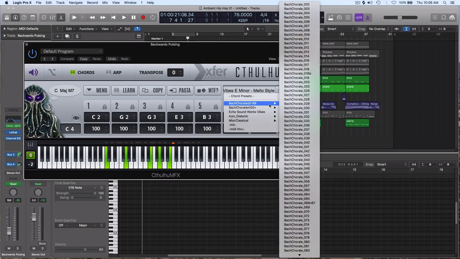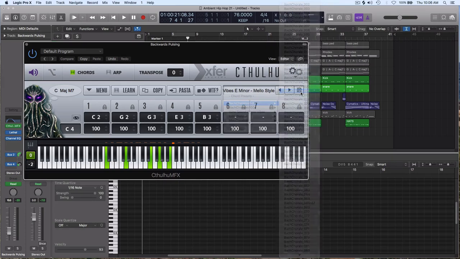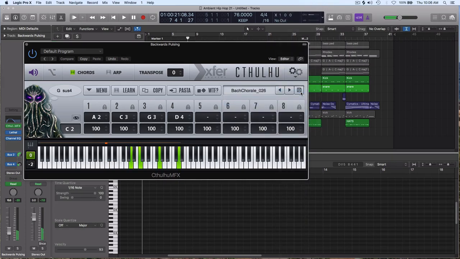And if I go to one of the Bach chorales, these are all public domain things. I can just go up the keys and you'll hear.